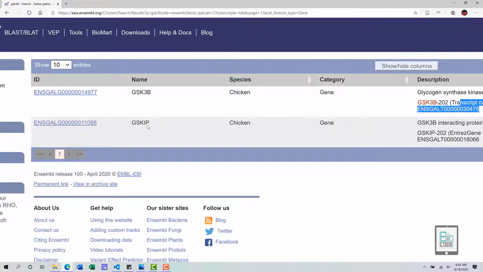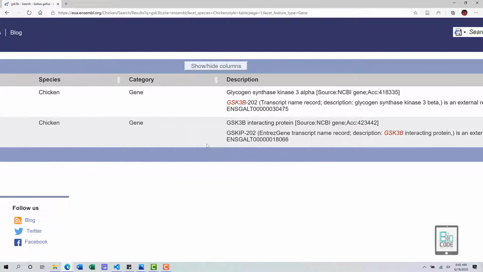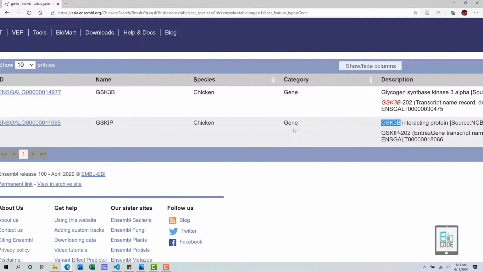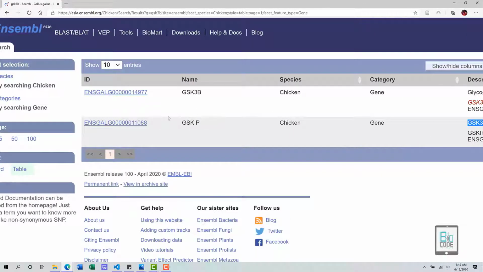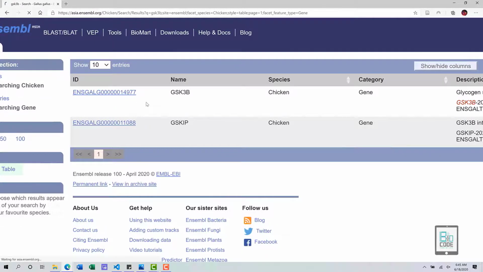But there is a second gene. Why is that? Because it is a different gene, not the same gene. If you look at the naming, it is a GSK-like protein. It is not the exact one. If you go over here, it is GSK3b interacting protein. So basically this gene interacts with this one, but we only needed GSK3b. So I'm just going to click on this particular accession ID, and it will open up the gene home page.